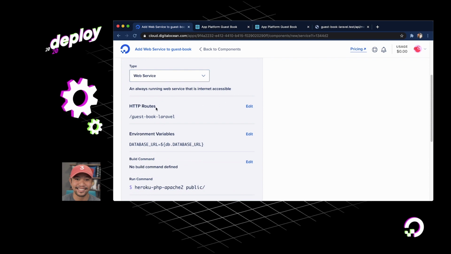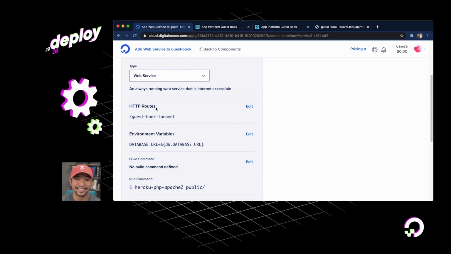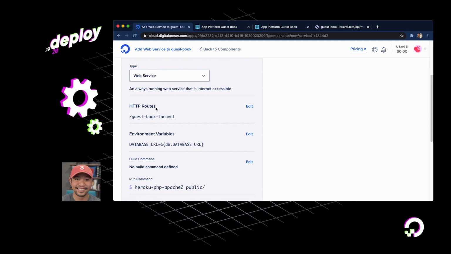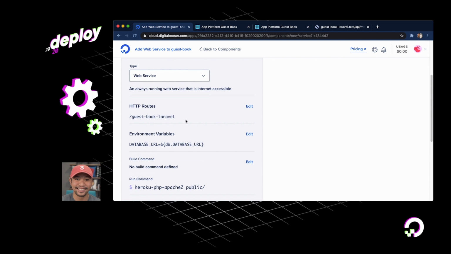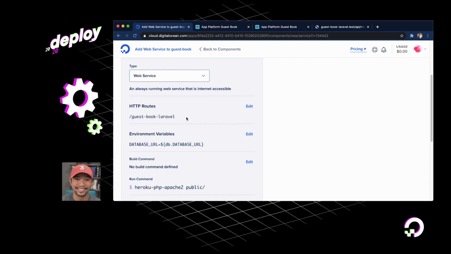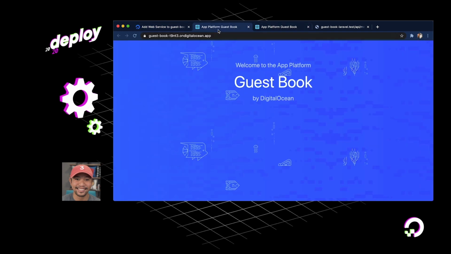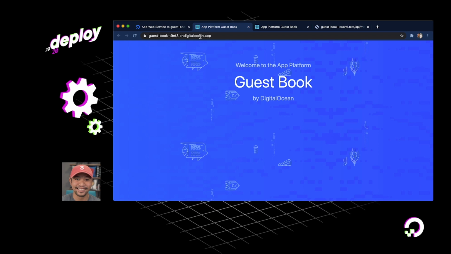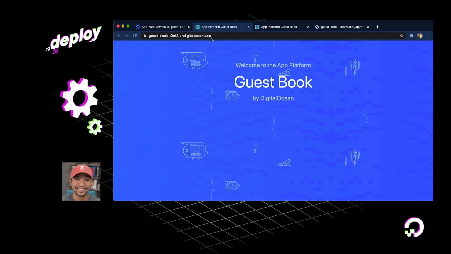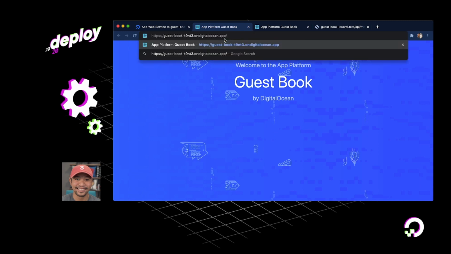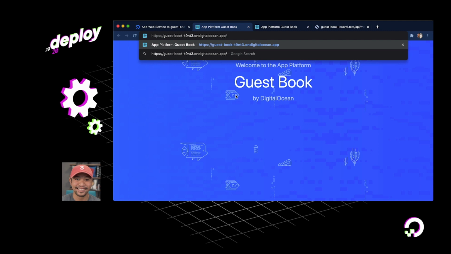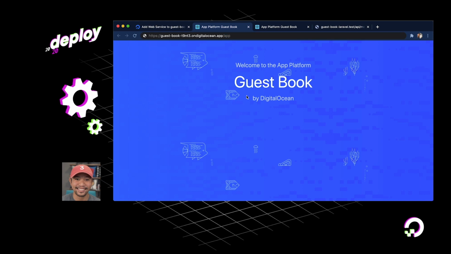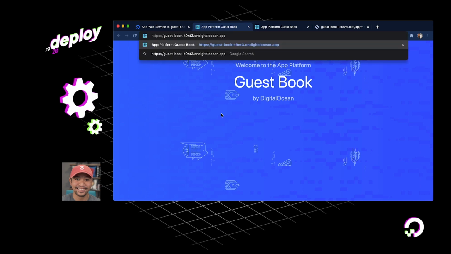So HTTP routes is a really cool feature of App Platform. Since we're deploying multiple repos to a single app, we have to say, okay, well, this app is going to live at what URL, and the other app is going to live at what URL. So our React app right here is living at guest-book-t9nt.nt3.ondigitalocean.app. So this React app lives at the /route, and that's totally fine. So where do we want our Laravel app to live? Let's put it at /app, so that the /app route is going to be our backend and the /route is going to be our front end.